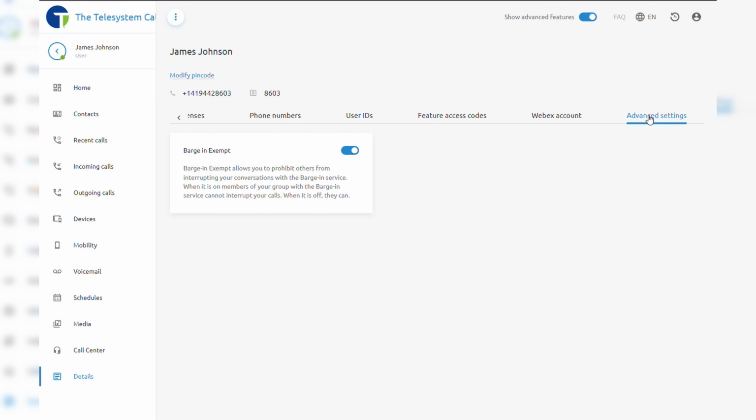The Advanced Settings tab allows users to manage their barge-in exempt. When enabled, it prevents other users from using the barge-in feature to join one of the user's calls already in progress. The barge-in exempt should be disabled for users who are call center agents, where the call center has supervisors that monitor their lines.